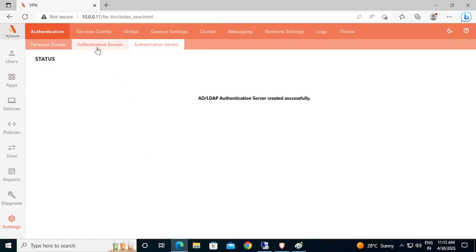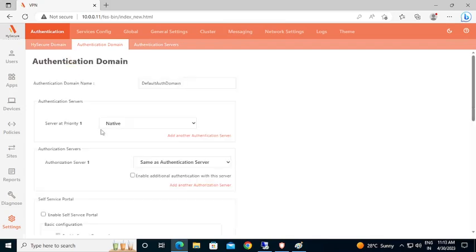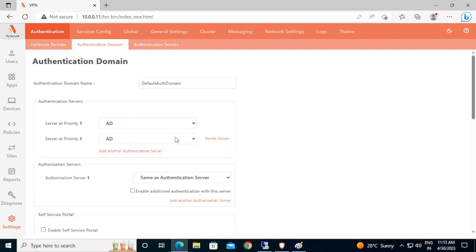Okay, so let's go to the authentication domain. Here there is one default authentication domain already created, so let's use that one. If you want, you can definitely create a new one, but I'm going to use the same one. I will just modify it, and from the drop down I have got my Active Directory that I added in the authentication server tab. I will specify this AD for authentication. If I want to use another one, I can use another server at priority 2.